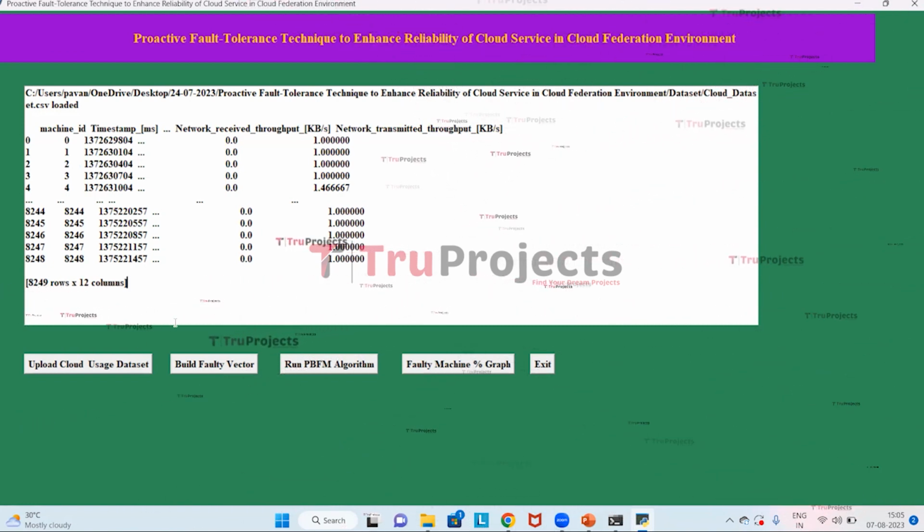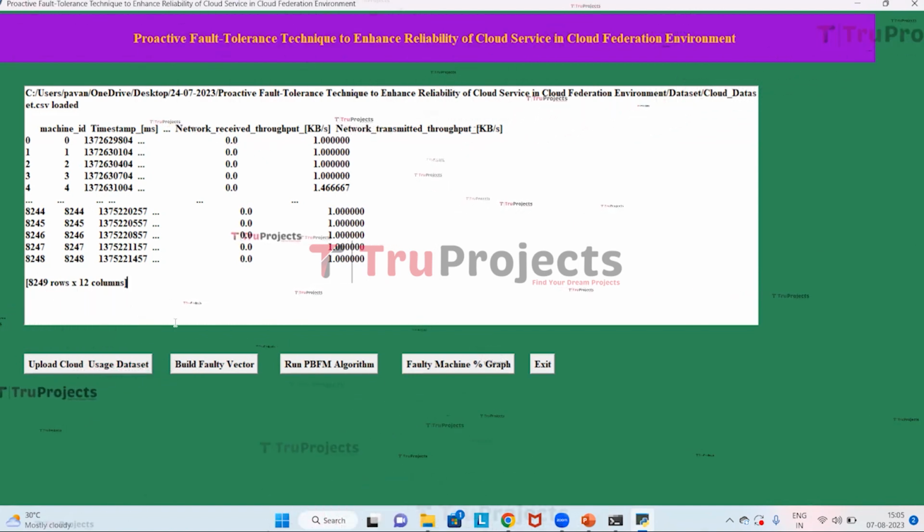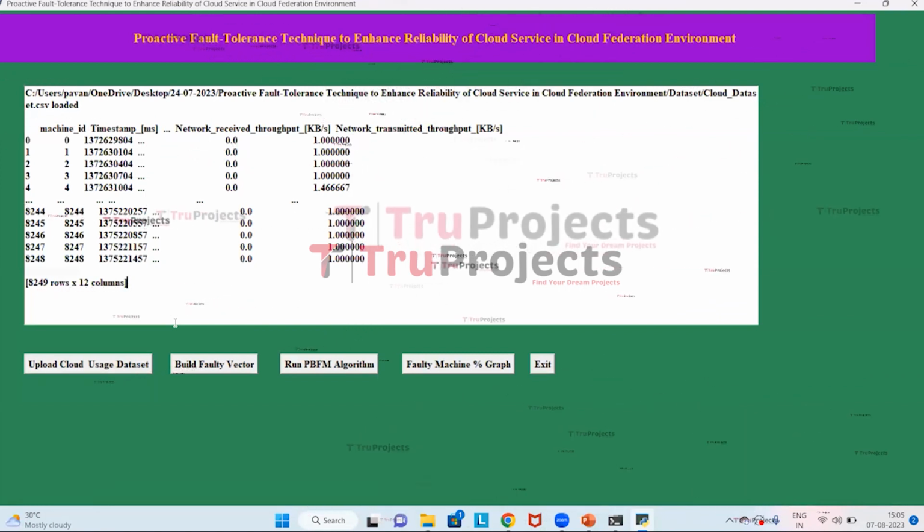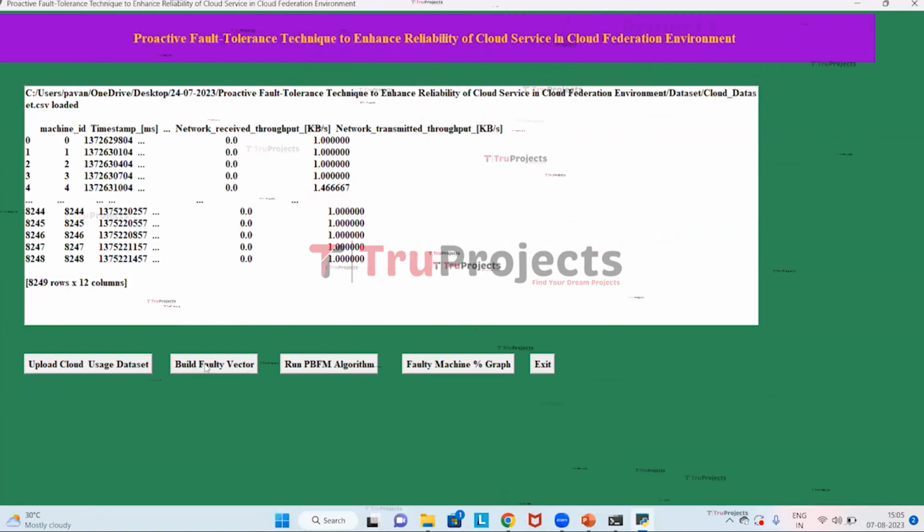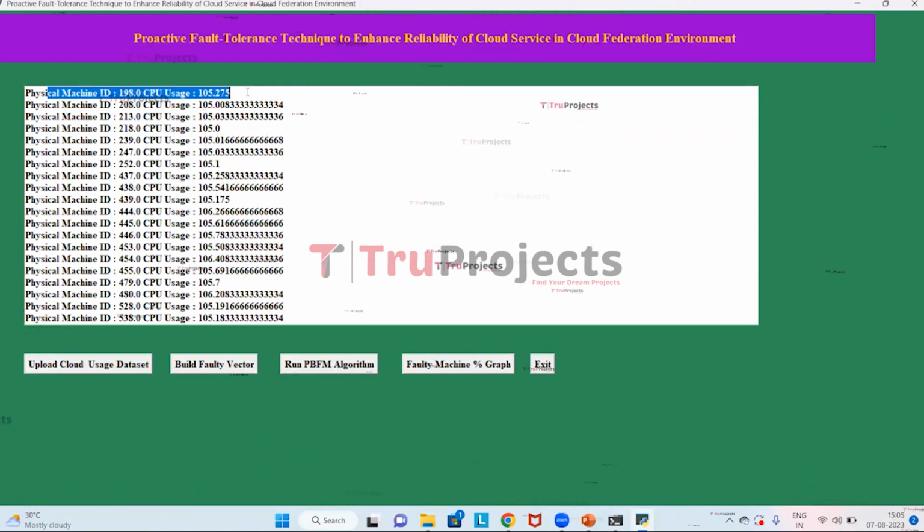Now click on the button Build Faulty Vector button to find all high CPU usage machines and then build a faulty vector. A low usage CPU will be considered as non-faulty machines. Here, we can see machine IDs and we can also see all selected faulty machine CPU usage has crossed 100% and then build a faulty vector. Now click on the button Run PBFM algorithm button to predict migration machine for faulty CPU with less cost to increase provider profit.